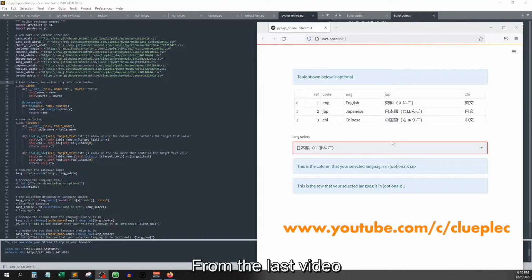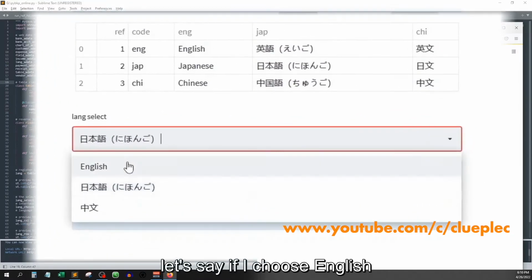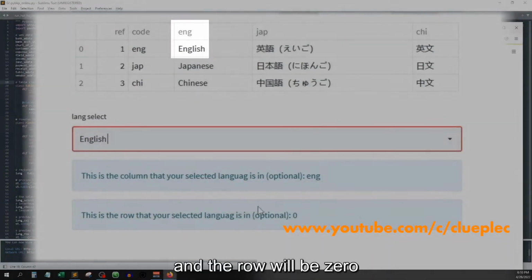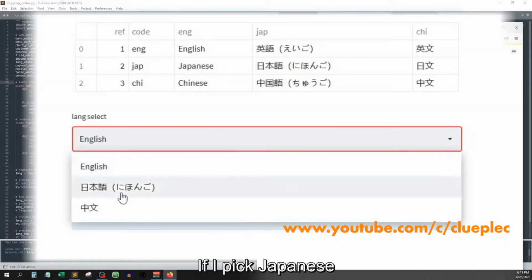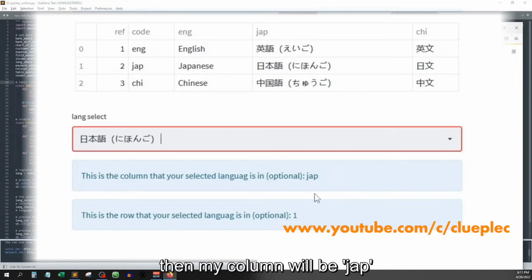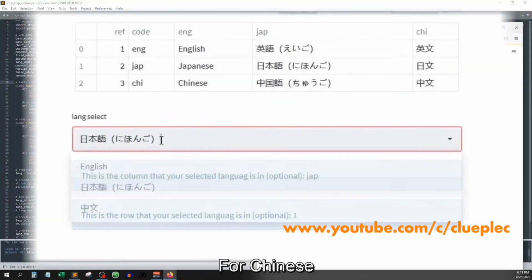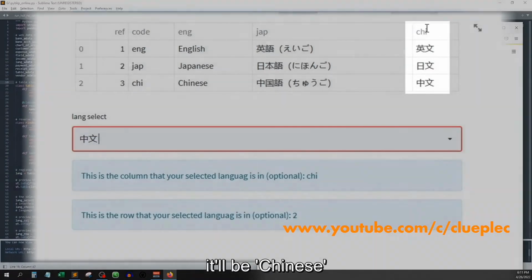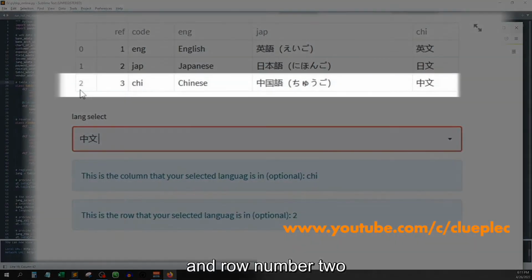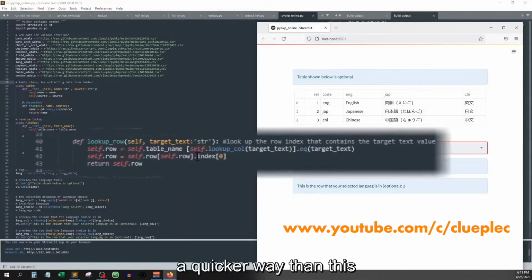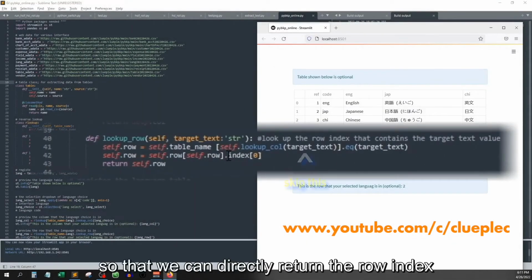From the last video, let's say if I choose English, it will return the ENG column and the row will be 0. If I pick Japanese, then my column will be Jap and my row will be 1. For Chinese, it will be Chinese and row number 2. In between, I figured out a quicker way than this so that we can directly return the row index.